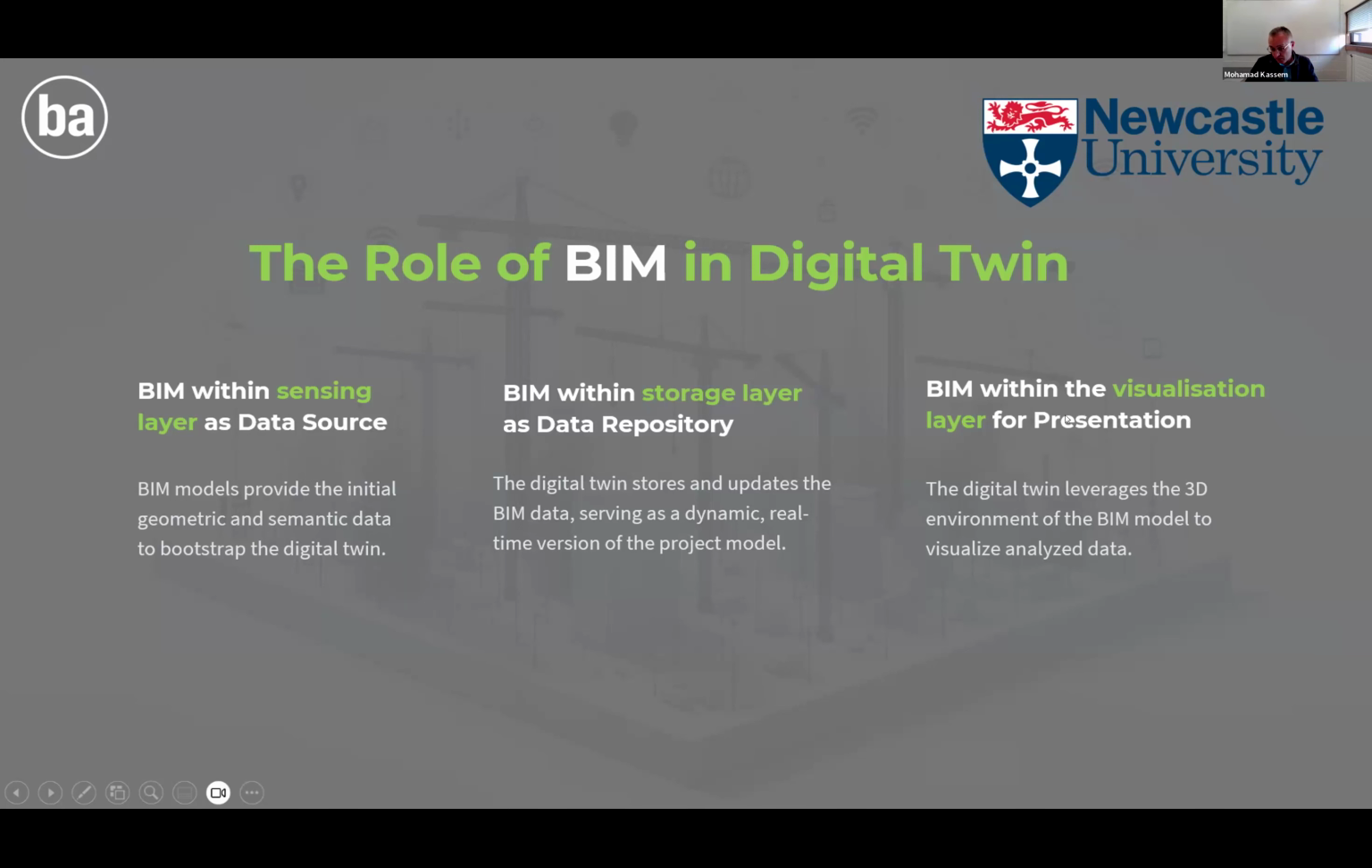This is an example where we at the university were responsible for the AI element. You can see some of the examples here. We wanted to know what an equipment is doing.